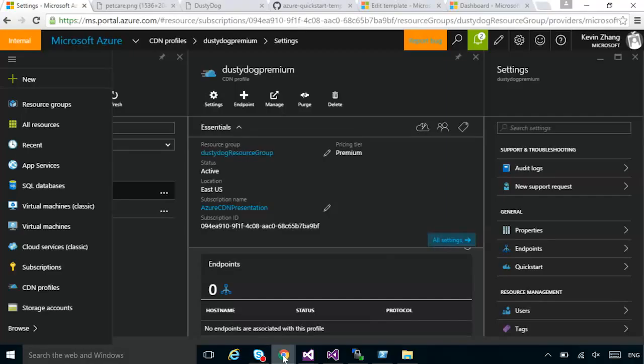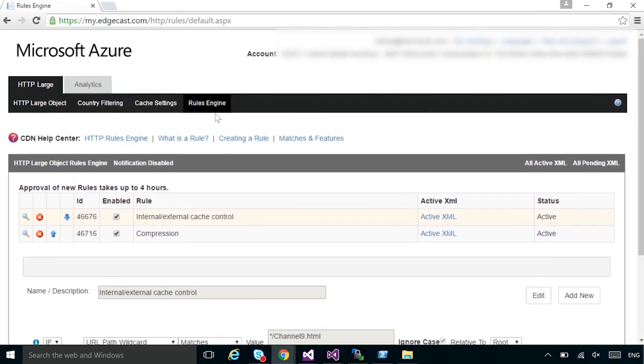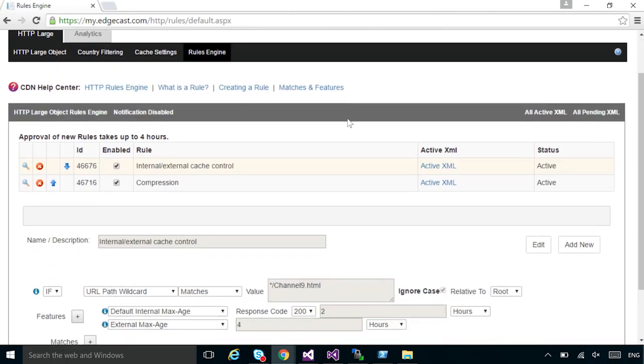I mentioned earlier that we also have a premium profile available. The configuration process is the same for premium, including setting up profiles and adding an endpoint or custom domain. The difference is that the features will be set up directly in the supplemental portal. You will see additional features available here, including the rules engine and advanced analytics. The rules engine is a very powerful rule-based engine that allows you to control the behavior of your content on the CDN.